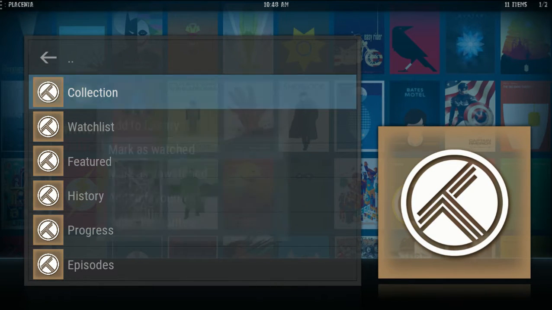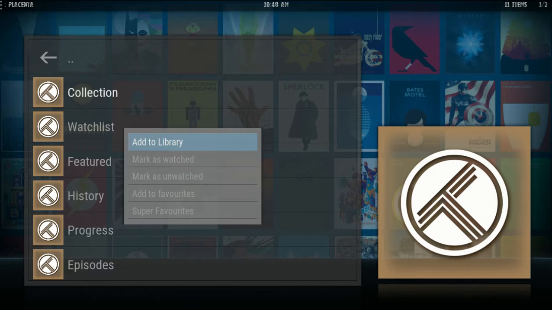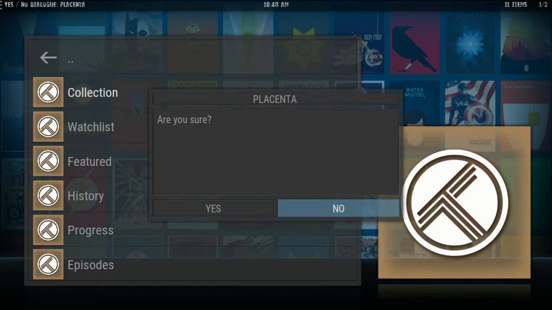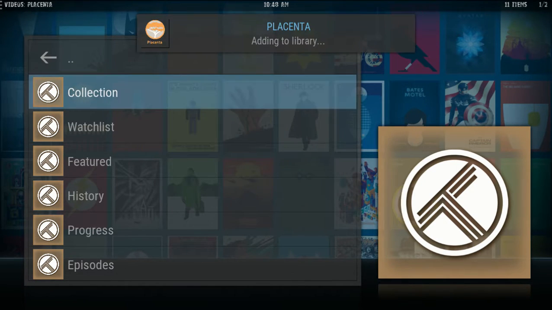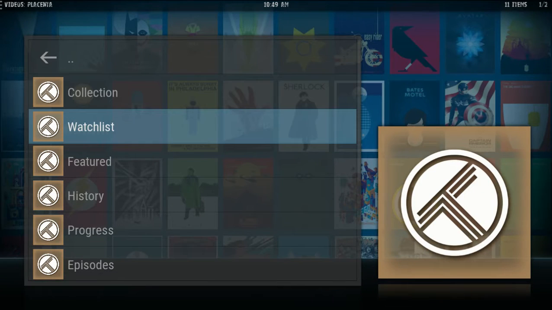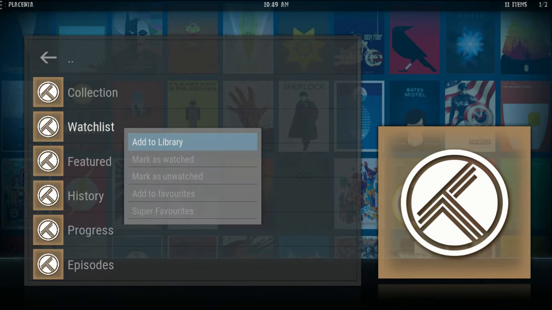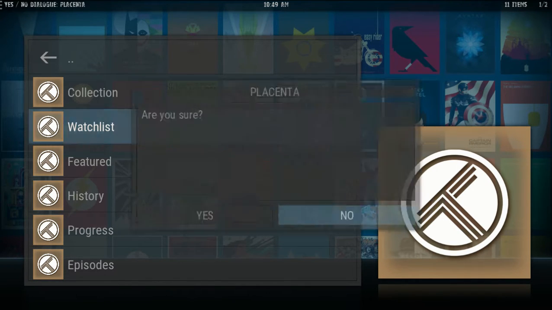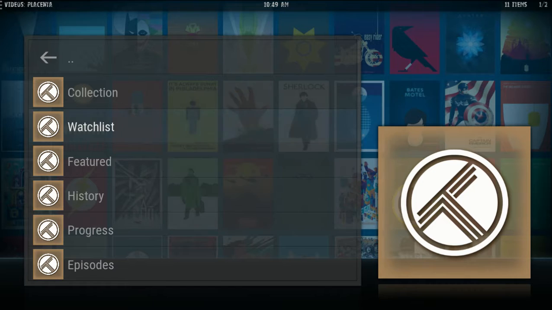Go down to Collection, press your context button, and add it to the library again. Are you sure? Yes. And you're going to do the same thing with the watch list. Context button, add to library, and yes, I am sure.